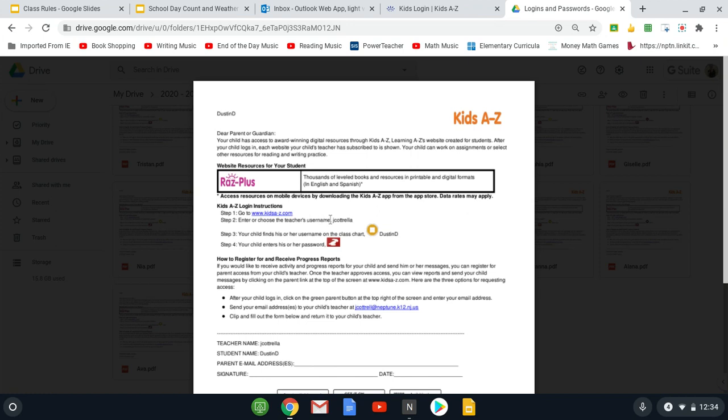kidsa-z.com. You're going to look for my name if there are any other names, but it should be just my name. There is an A at the end of it. For whatever reason, Reading A to Z did that. You are going to look for your student's icon and the password. So this student has a yellow square and a rabbit as their password.